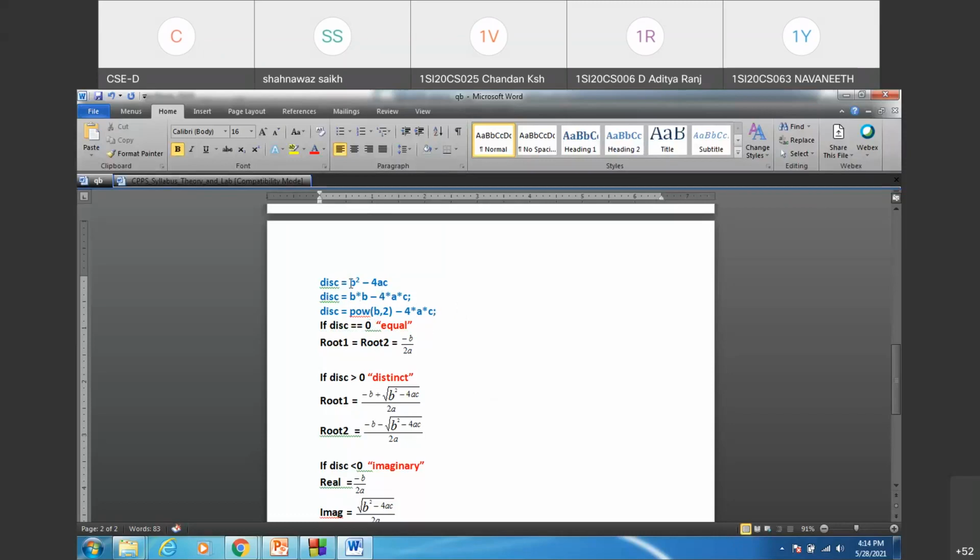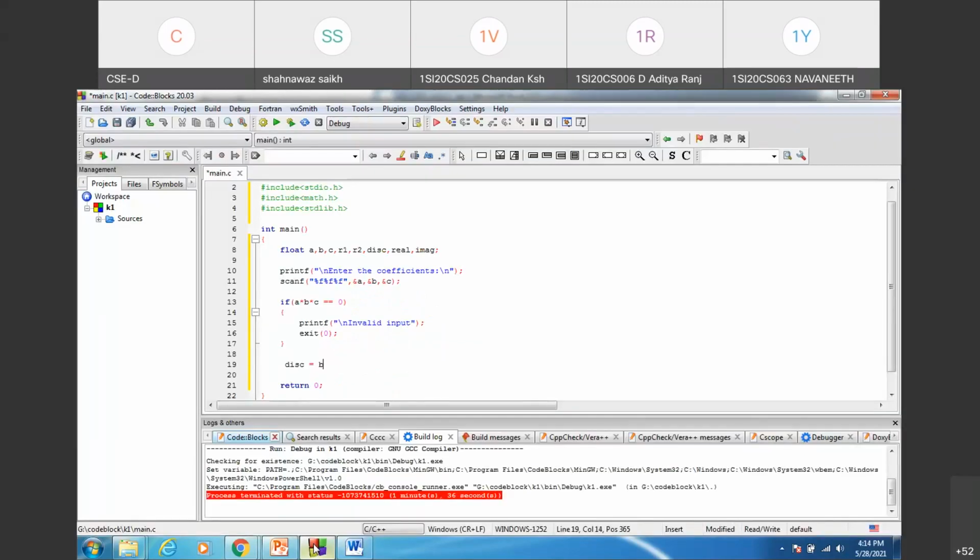Hope you are getting. B square minus 4AC, an explicit multiplication operator you have to use if the product is to be computed. 4AC, how we have written, just see the equivalent C expression. This is the mathematical expression which you need to compute: B square minus 4AC. How have we written the C equivalent expression? Discriminant equals B square, that is B star B minus 4 star A star C. This is how you have to write. So that's what we are going to write here: B star B minus 4 star A star C, semicolon.